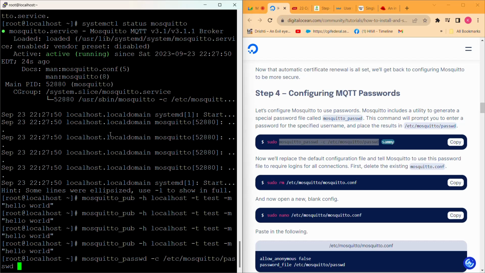One minute. Don't worry. I didn't do anything. You are too quick. So, paste. Please hold on, let me see the command properly. mosquitto_passwd -c /etc/mosquitto/passwd Kavya.